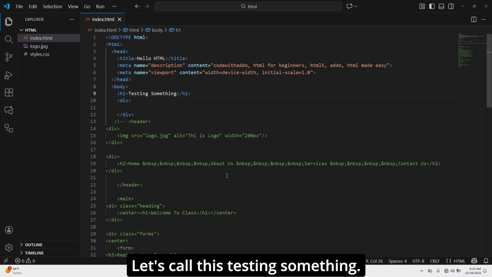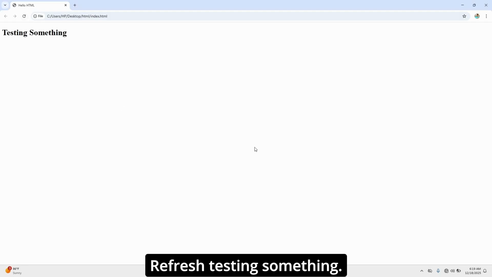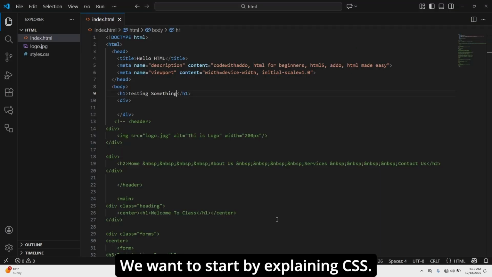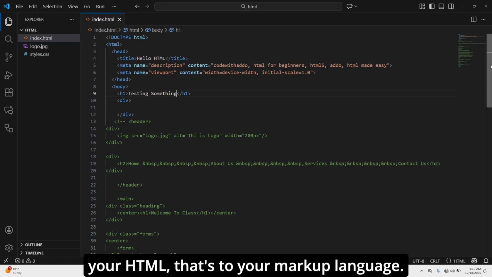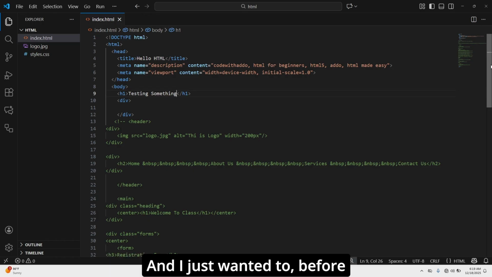Let's call this testing something. Refresh. Testing something. So now let's start. We want to start by explaining CSS, how to apply your CSS to your HTML, that's to your markup language.